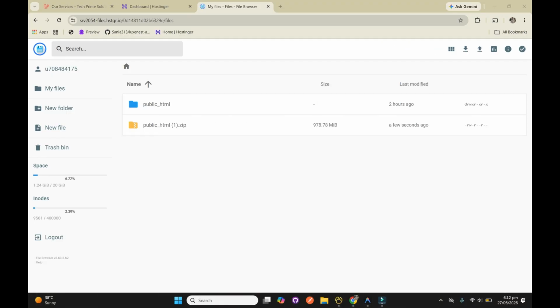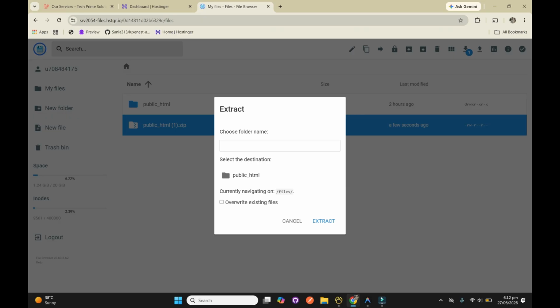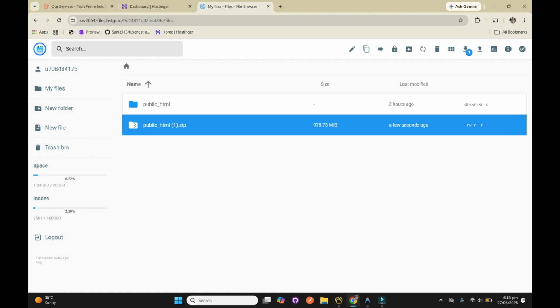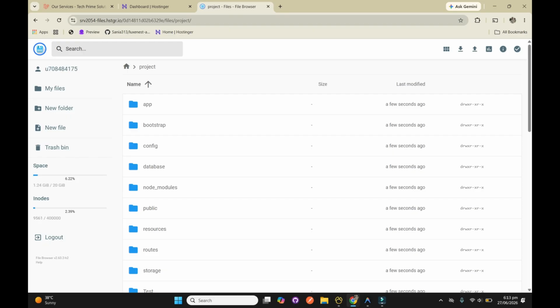See, my project is now uploaded successfully. Now what you have to do is simply click on this extract, and this is the zip file, so we need to extract it. I simply extract it to this folder, that is project. I pass this folder name, click on extract, and just wait for it. And here you can see it is extracted.